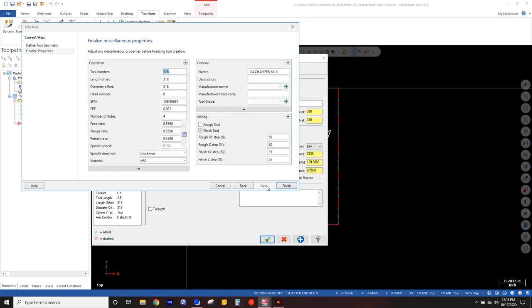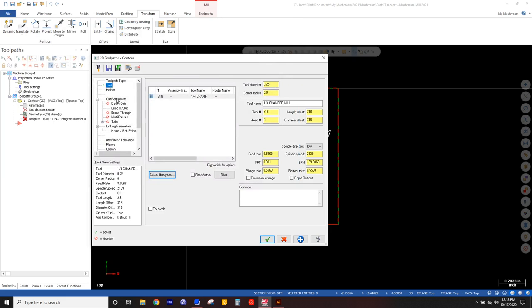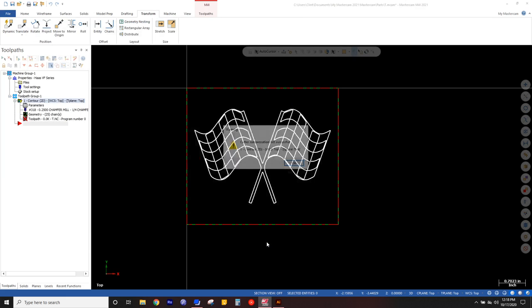You definitely want to match what you have in the machine. So if you have a 10 thousandths tip, you want to try to match that. If you have a 5 thousandths tip, you want to try to match that in your MasterCAM program. Now what happens with our tips on our chamfer mills here at the school is we buy them with a 5 thousandths tip, but we use them two or three times and they end up being about a 10 thousandths tip just by use. All right, we'll just hit Finish here and then we'll hit OK.